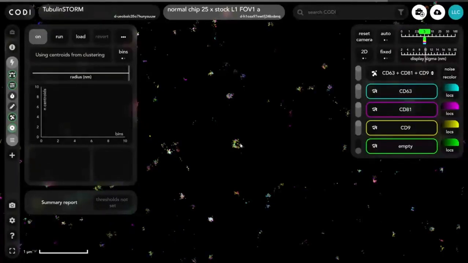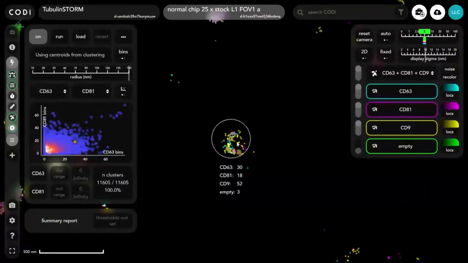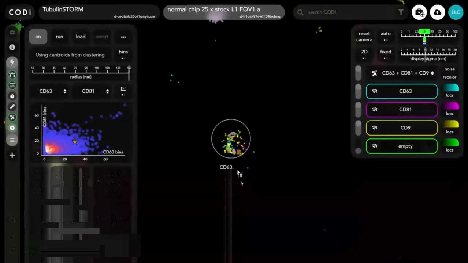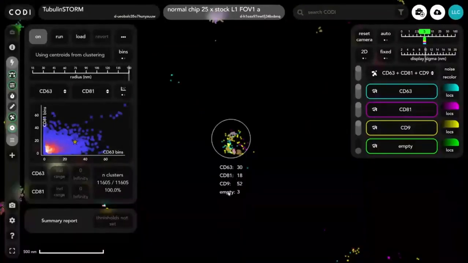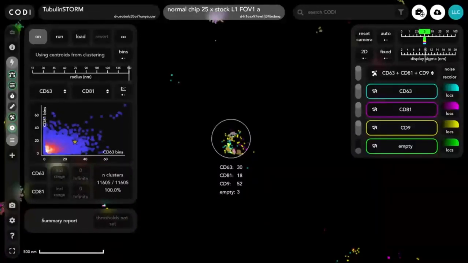So now, again, we still have the clusters here, but if I click now, it tells me another piece of information, which is the number of localizations for each of the tetraspanins. This empty channel, just ignore it. You don't have to think about it. I will not explain it here, but it has to do with the channels on the chip. I said the dual color. This is just this thing, but forget about it.